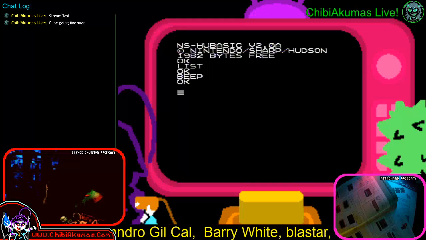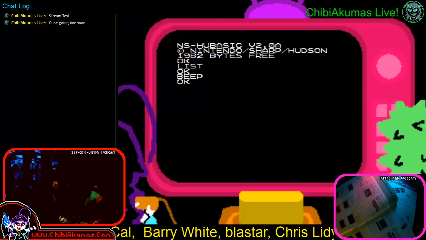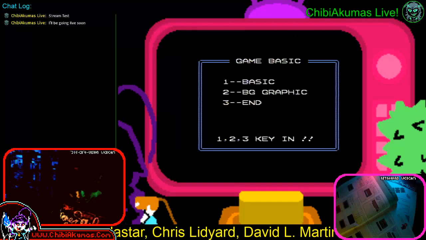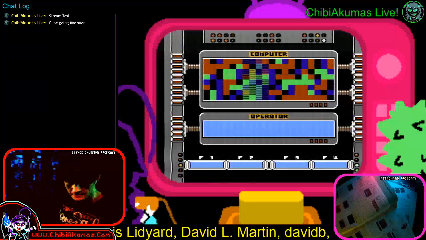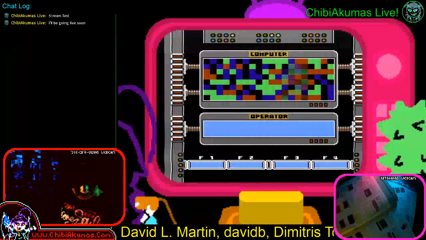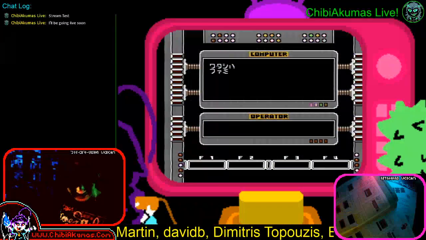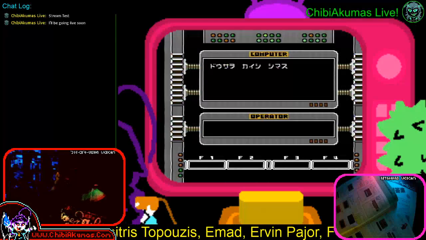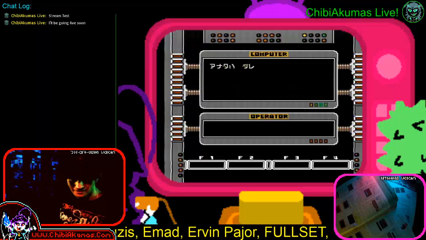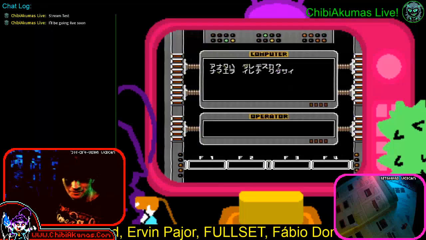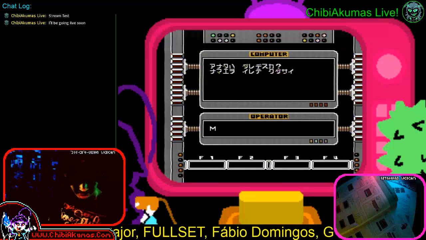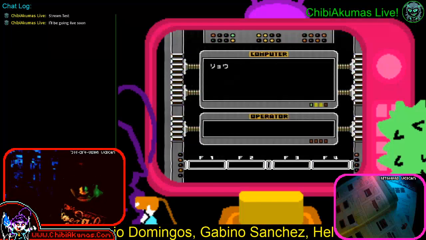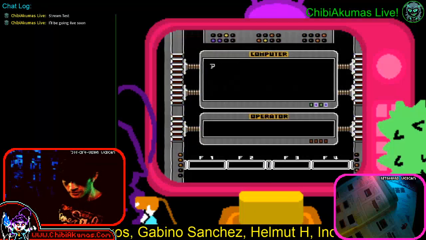So how do we get back to the main menu again? Oh, system, isn't it? Exit. Okay. So MUS. Oh, why can't I type? Why are you torturing me with this katakana gibberish? MUS dot. Okay, it's understood.